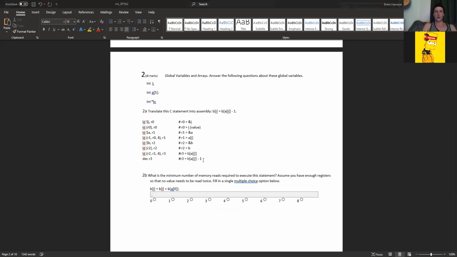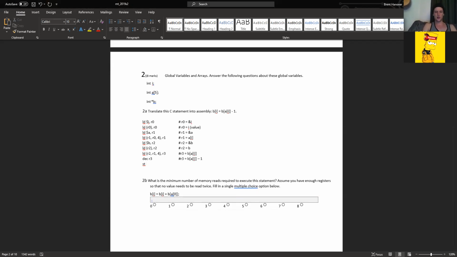And lastly, we're going to do a store of R3 into... We still have B as R2, so we're going to store that into R2 offset I, which is R0 and 4. Okay, so now we're saying B[I] equals B[I] minus 1.